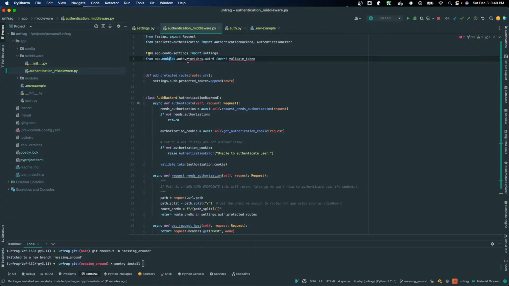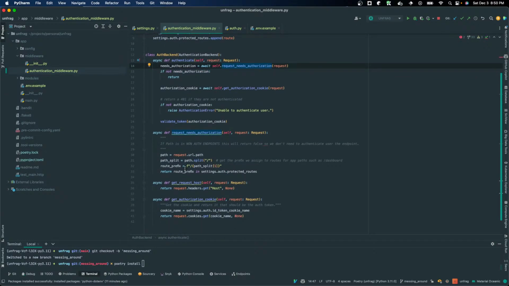I haven't done the auth providers yet for Auth0, but we'll get to that. We talked about the protected routes earlier, right? So if I need to protect a route, all I do is when I'm creating a route, I call this method add protected route, pass a route into it, and then down here, I check for needs authentication or authorization. Self needs authorization. I get the path. I see if the route's in the protected routes, and yes or no.